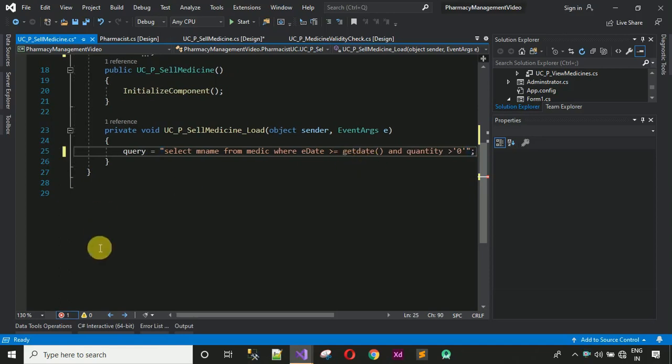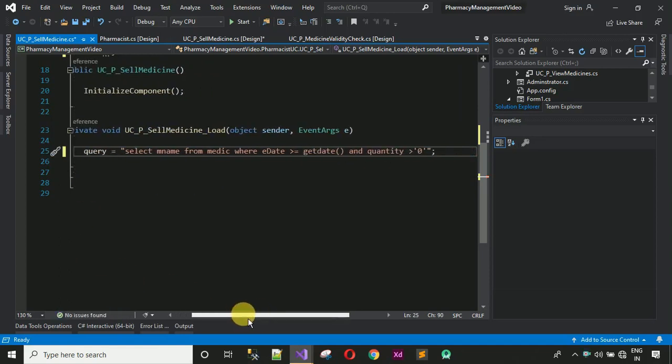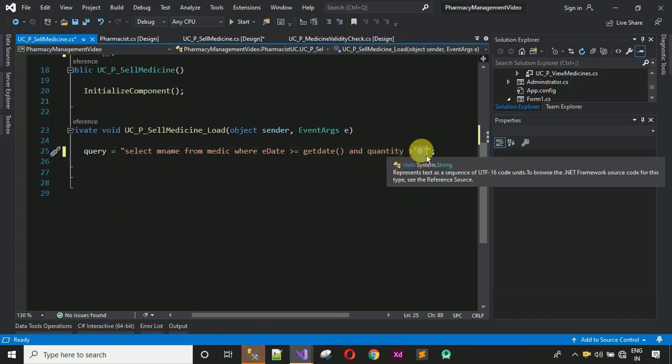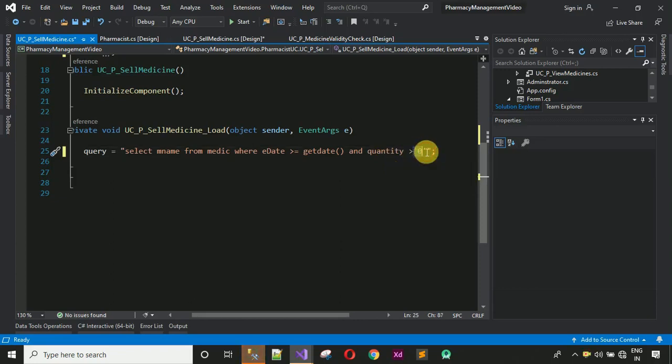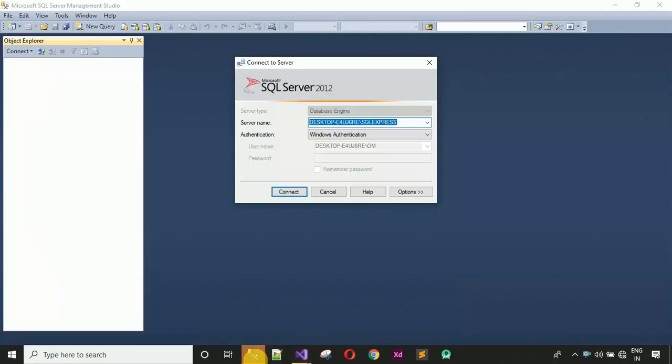Now our query is ready. Here the thing is that quantity is the column name, and I have made this quantity column varchar type. That's why we have to put the value like this one. Okay, so this one is open. Let me connect this first and let me show you quickly.